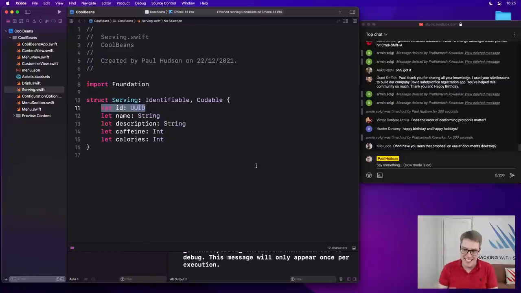Kilo, exactly that. Easier documents directory. It's amazing. I love it. That whole thing, I'm like, yes, yes, yes. Static string URL initializer. Oh, yes, bring it on. Inject it into my veins, quite frankly.